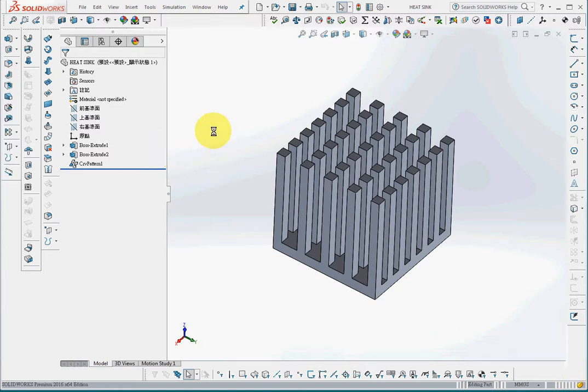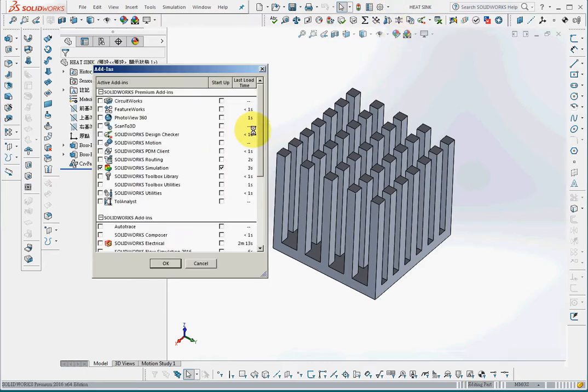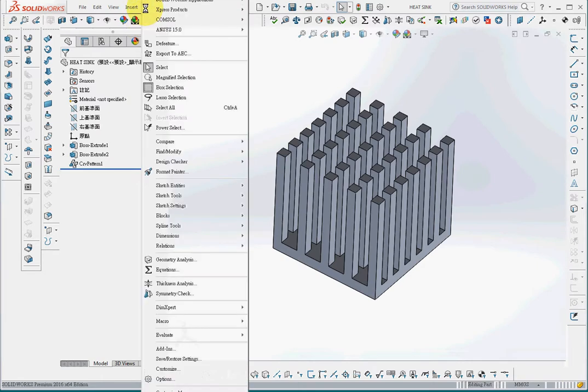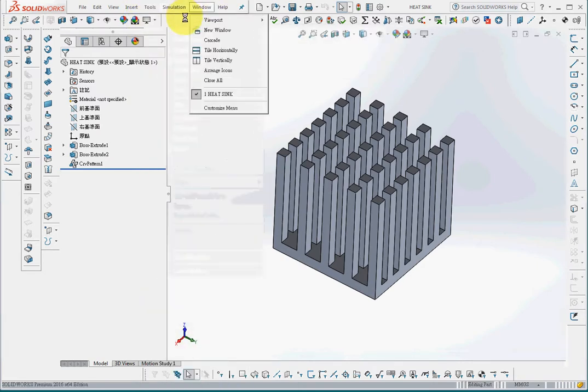ANSYS Simulation, Lecture 8, Part 1, Steady-State Thermal Analysis. It's a heat sink problem. Load ANSYS software and enter ANSYS Workbench.